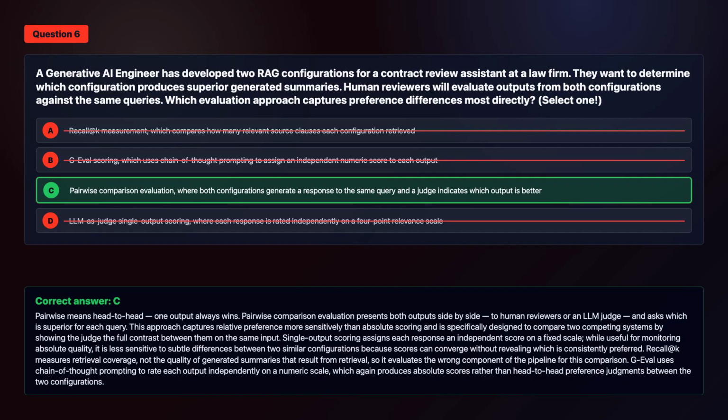Single output scoring assigns each response an independent score on a fixed scale. While useful for monitoring absolute quality, it is less sensitive to subtle differences between 2 similar configurations because scores can converge without revealing which is consistently preferred. Recall at K measures retrieval coverage, not the quality of generated summaries that result from retrieval, so it evaluates the wrong component of the pipeline for this comparison. G-Eval uses chain-of-thought prompting to rate each output independently on a numeric scale, which again produces absolute scores rather than head-to-head preference judgments between the 2 configurations.